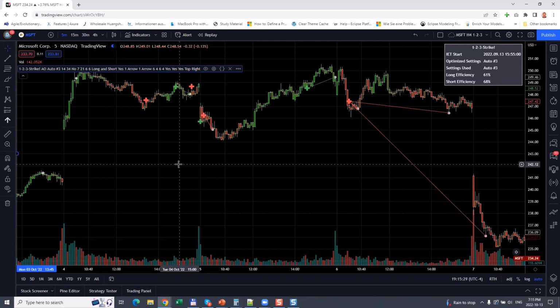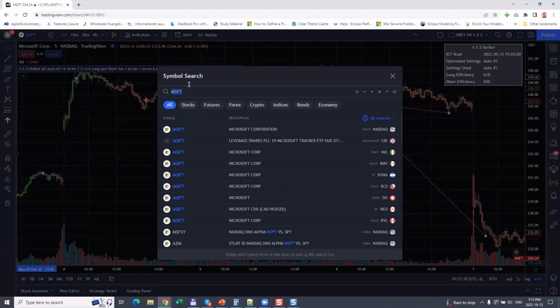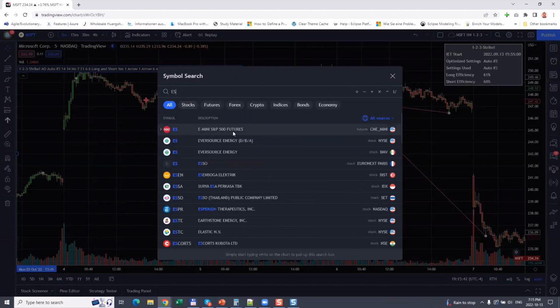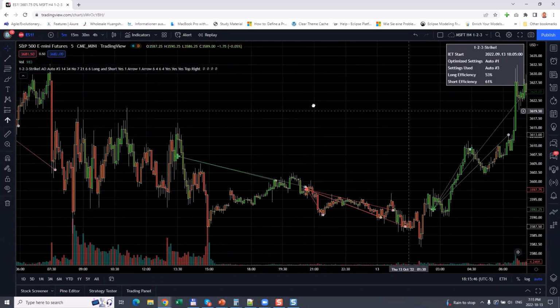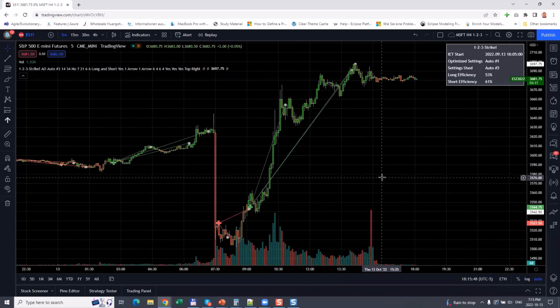Okay. How well would 1, 2, 3 strike have worked on ES today? Dan, can you show that? Yeah, I think ES will be a challenge for every indicator today. Maybe Divergence Cloud would do better than 1, 2, 3 strike because there wasn't so much of a defined trend today. Yeah, here we go.